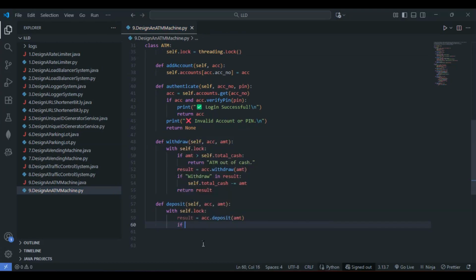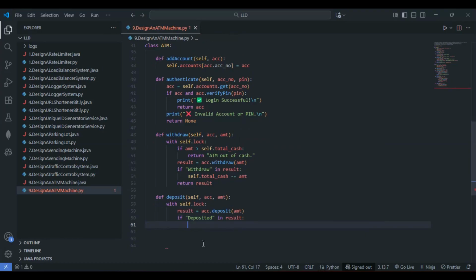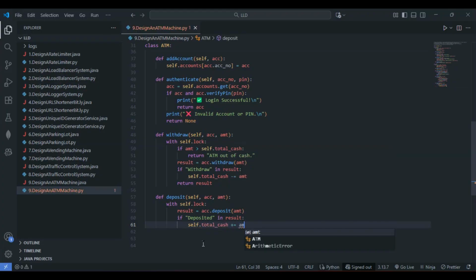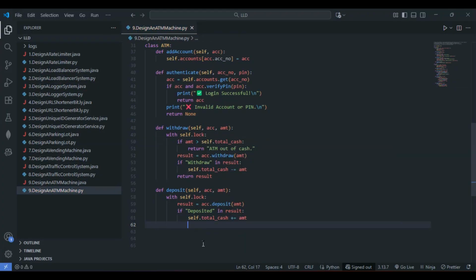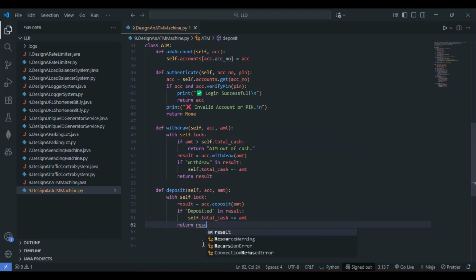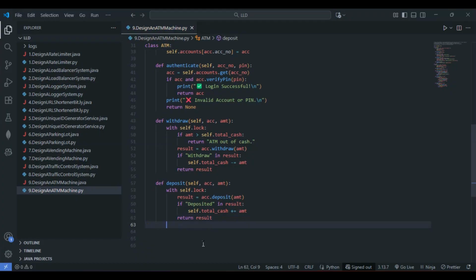Next, let's write the simple if condition here. If deposited here in actually result, right? Yeah, in result actually. So then I'll just go with total cash equals total cash plus amount. Total cash equals total cash plus amount. Yep. So this is fine. Finally, let's return the result. I'll just return the result. Yep. So this is fine, man.